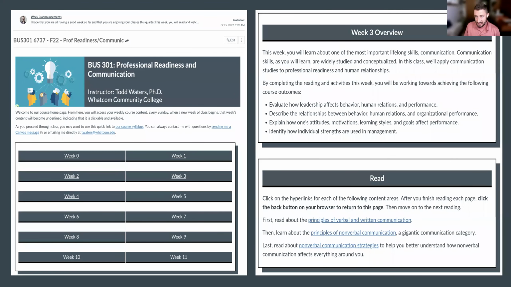The first thing that they can see is the overview. This is also consistent, which is really important for our learners: that we have consistency in our design. So every week looks like this. It has the same organizational structure. We have an overview at the top.